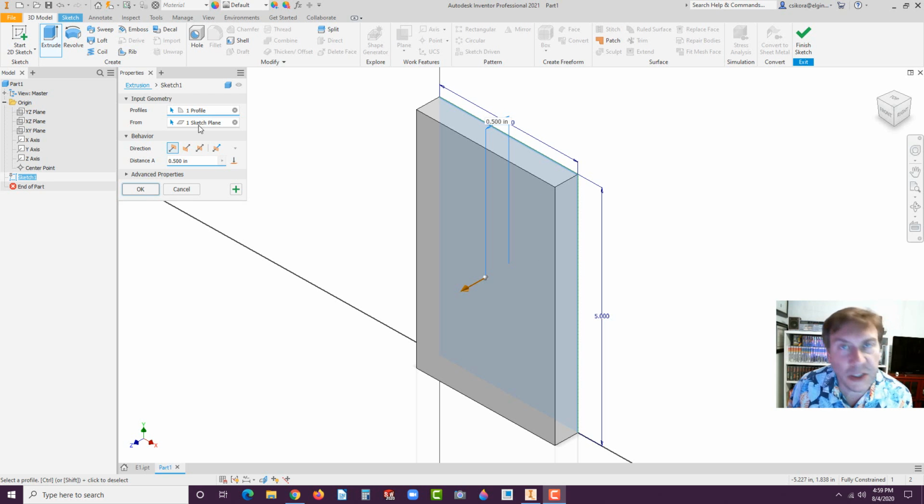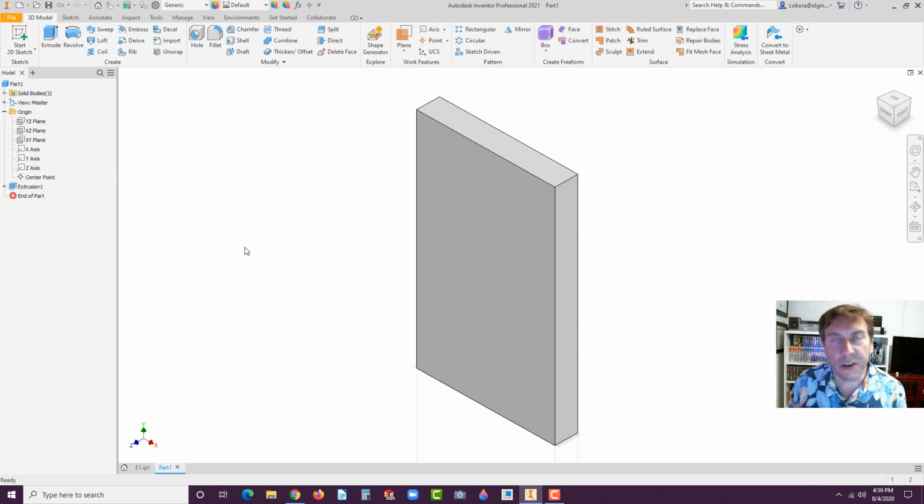Now there's more options, and we're going to go through those another time in this lesson, just a little later. Hit OK. And now you have your solid model.